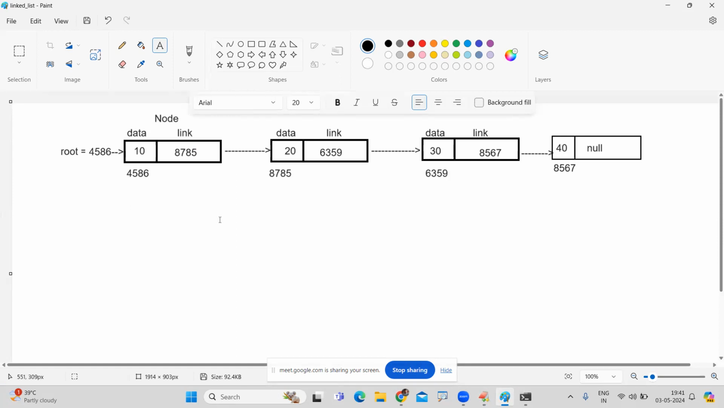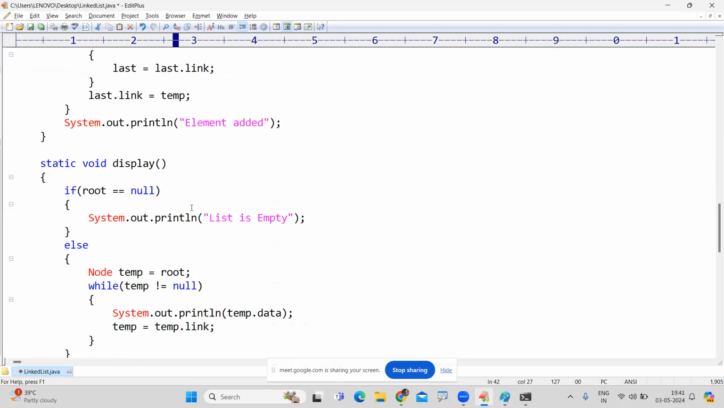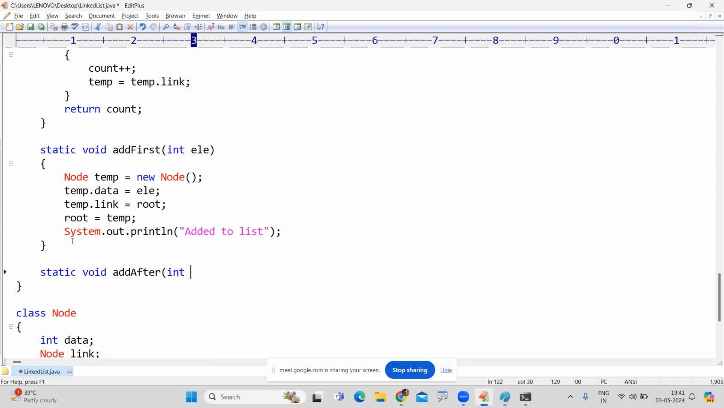Simply, how we are doing here, we are writing the code. Static void addAfter. The first parameter is a location, and the second one is an element.